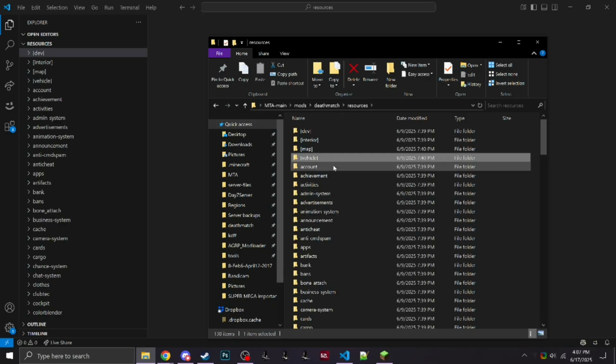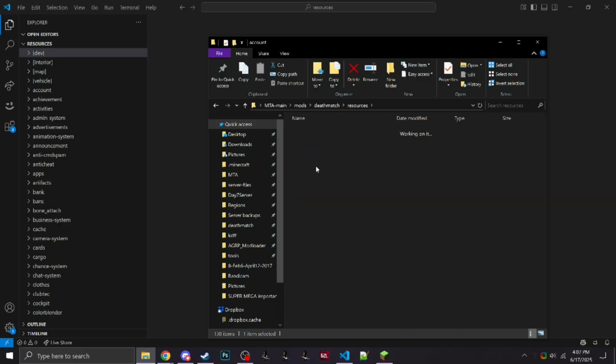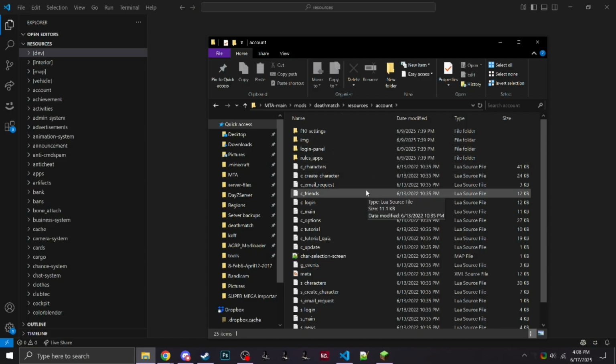Right. Then you have account. Account is a really important resource. Basically, every single thing that happens from the second you connect to the server, all the way to the point where you spawn as a character, that's the account resource. So this has to do with the login panel, the applications, the register things, character selection, character creation, everything. All the settings that are back end and everything, that's all in account.